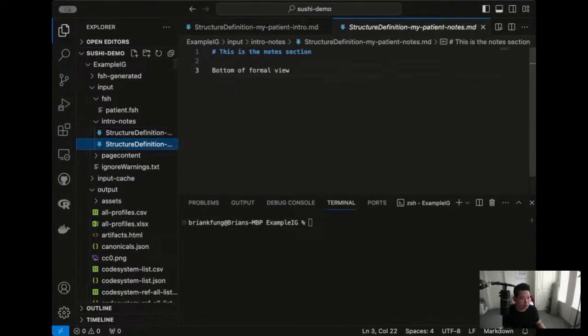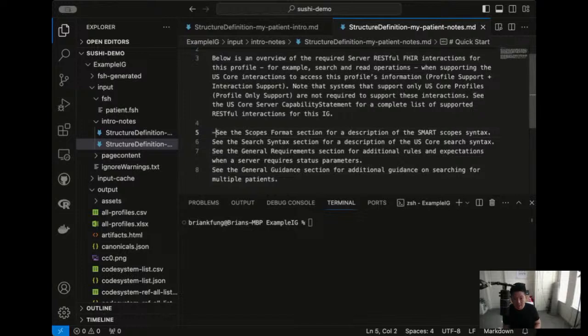And then for the notes, I'm just going to go ahead and copy something from US Core. And so for US Core, in the notes section, they have this mandatory search. There's a lot of stuff in US Core. Let me just copy this. So they have a section for quick start. And then they have a bunch of stuff over here. There it is. And then we're just going to add this same thing.